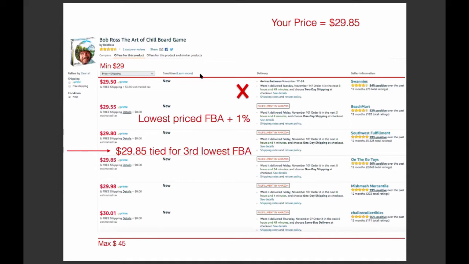So imagine you're there at $29.85. You would actually be tied for the third lowest FBA. The first one is $29.55, the second one is $29.80, and you're at $29.85.